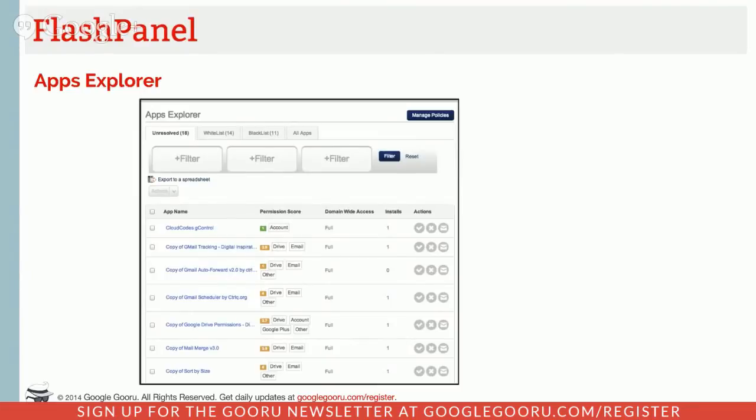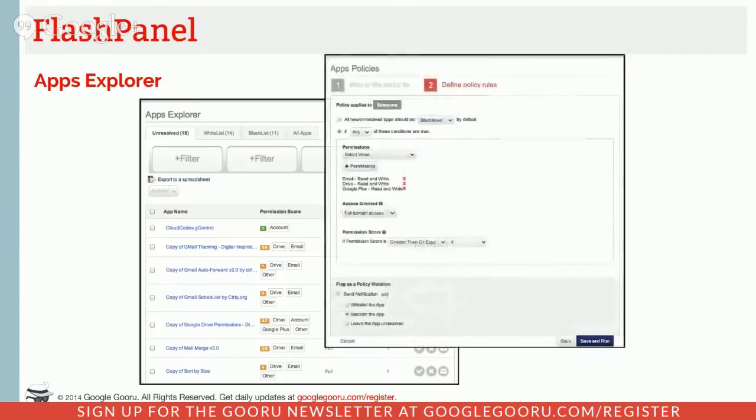So that being said, that's the manual approach. How do we automate this? We can set up an Apps Explorer policy. And the way the policy engine works here, it's going to say that if any or all of the below conditions are true, we're going to take a certain action. So what are those permissions? Those are some of the more sensitive permissions like read-write drive, read-write email.